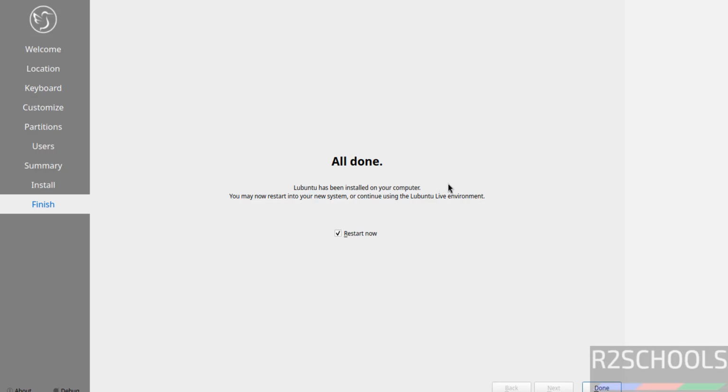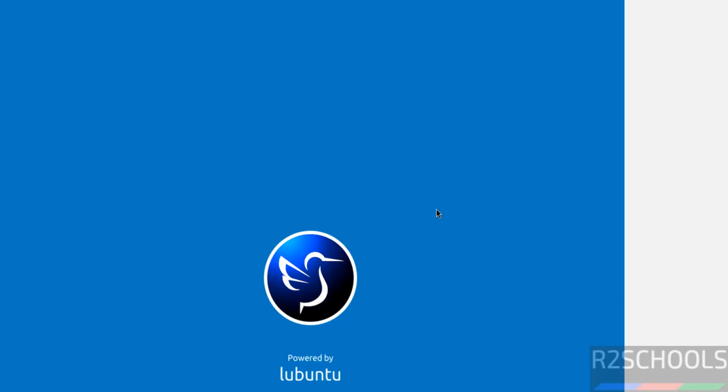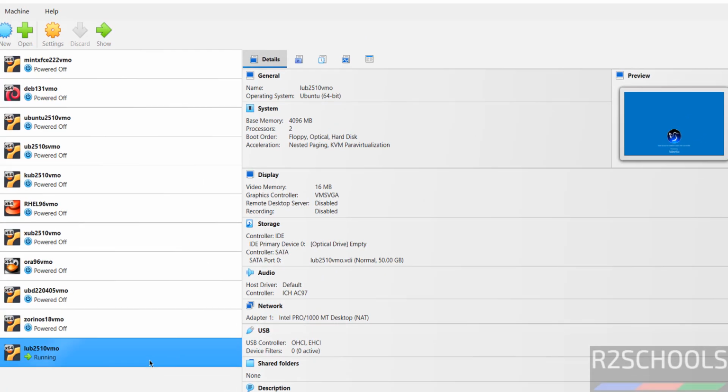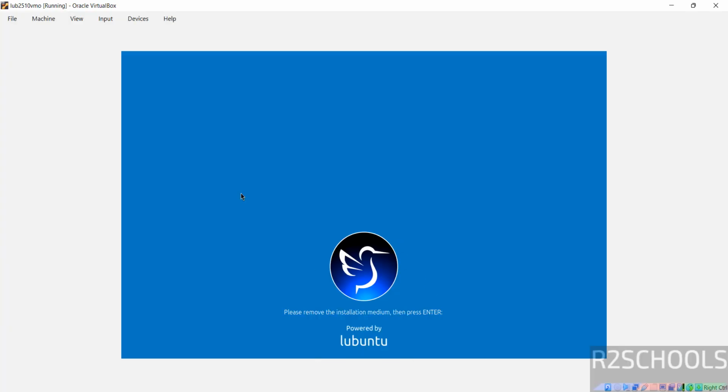See, Lubuntu has been installed on your computer. Select the checkbox Restart now, then click on Done. See here, please remove the installation medium, then press Enter. Go to VirtualBox Manager. See here, the optical drive is empty. If it is not empty, click on it, then remove disk from virtual drive. Then come to the virtual machine and hit Enter to restart the Lubuntu 25.10 virtual machine.